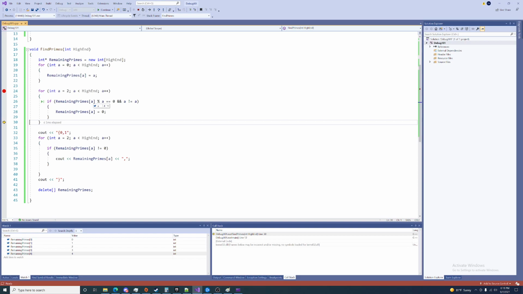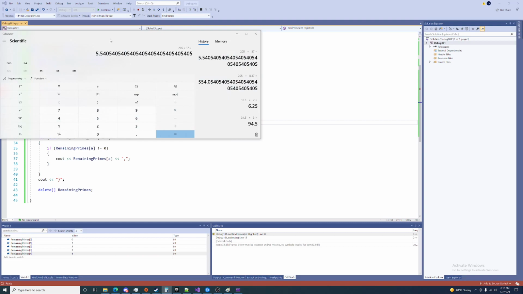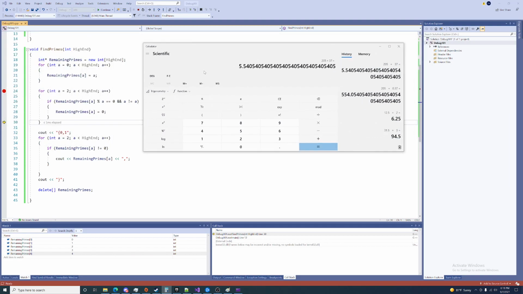Okay, this statement here is completely wrong. 4 mod 2 should be 0. So let's get our handy dandy calculator out and double check the math. 4 mod 2 is equal to 0. And 4 is not equal... Oh.